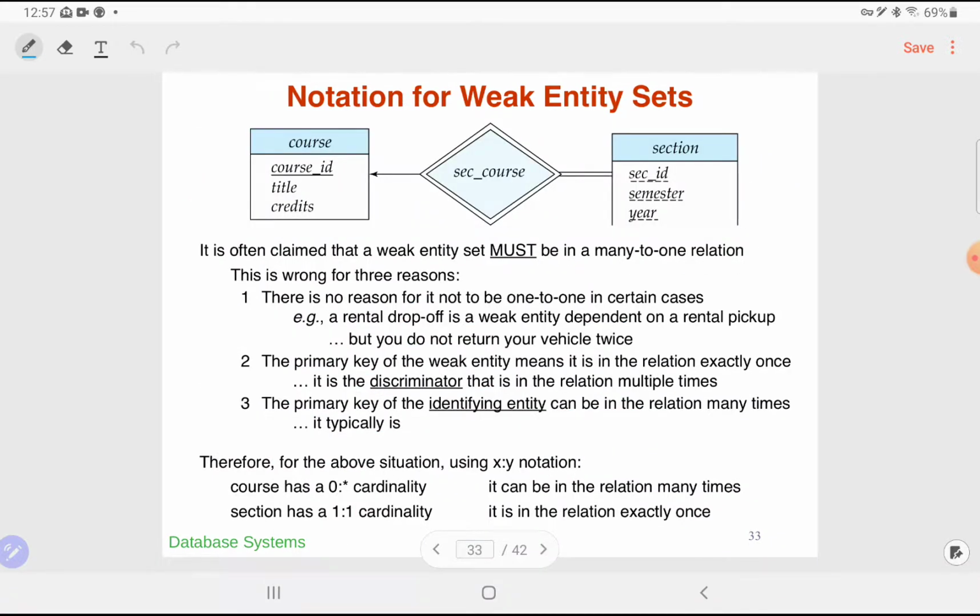Notation for weak entity set. So again, the slightly annoying terminology here of this and this total participation. This is wrong. This is bad, okay? The textbook will claim that a weak entity set must be in a many-to-one relation. Okay, why is it in a many-to-one relation? Well, this entity will have duplicates in some sense.